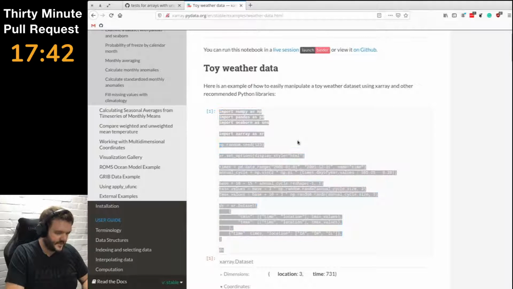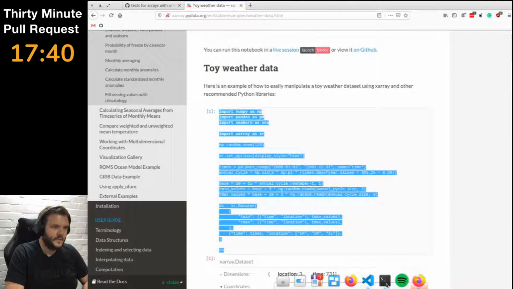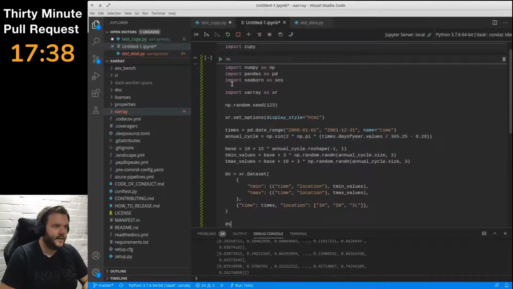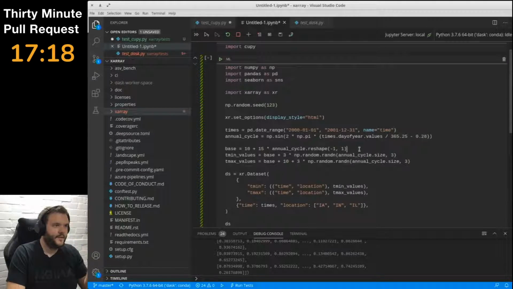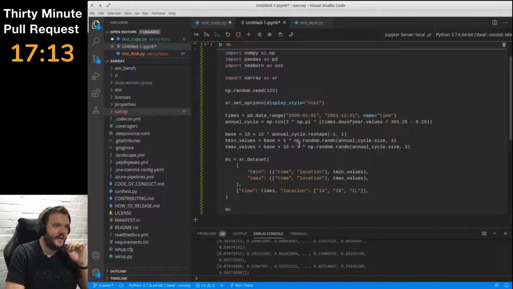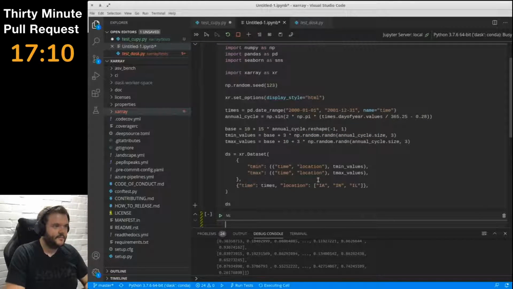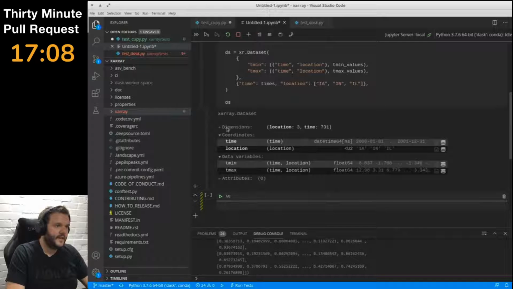If I copy this example, let's come back in code, pop that in here. Right, so importing NumPy, Pandas, Seaborn, Xarray. It looks like it's creating some random data. It's making a Pandas date range, and then making an annual cycle based on a sine wave, just to show that weather is cyclical, and then it's being reshaped and popped into this fake data set. So that's useful. And if we have a look, we get the output here.